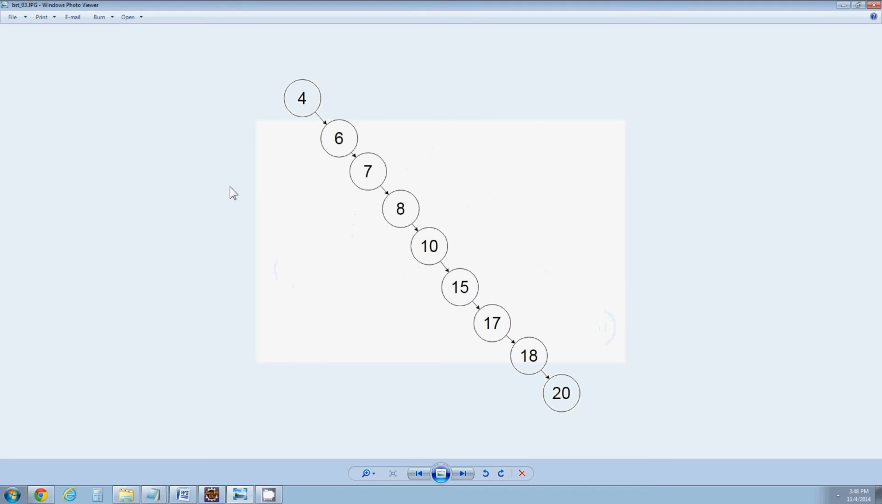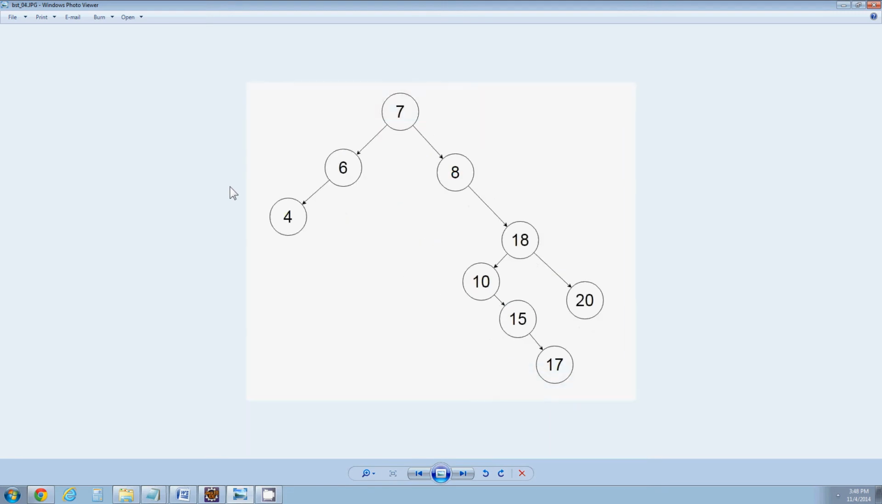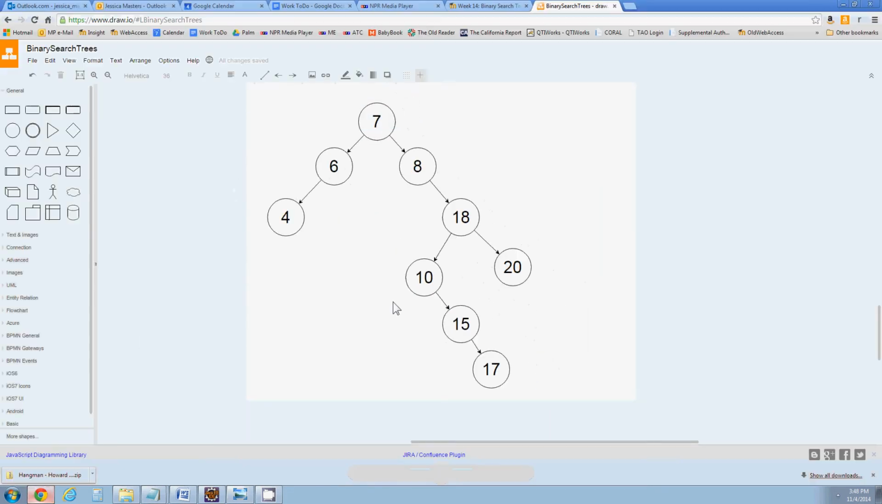Now, how do we insert into a binary tree? So let's take a look. We're going to look at an example here. This is a valid binary search tree.